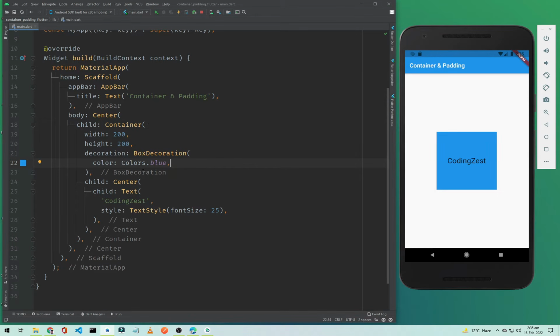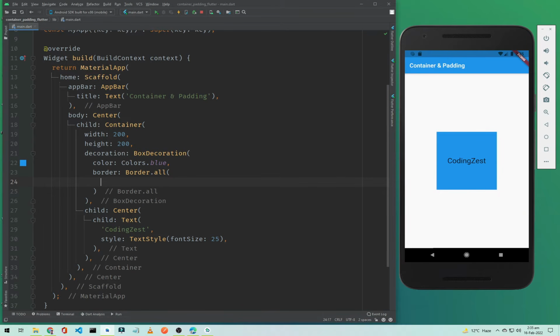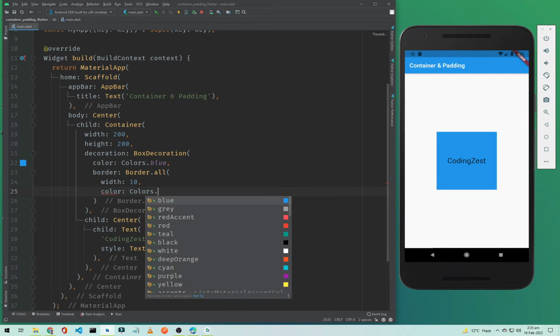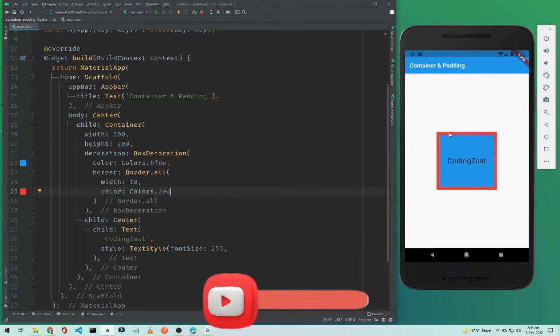Okay, now we need to add a border on all sides. So to add a border, simply type Border.all, and inside this we will specify the border width. So width will be 10, and we can also assign a color to the border line. So color will be Colors.red, so it will be visible. As you can see here, this is our border.